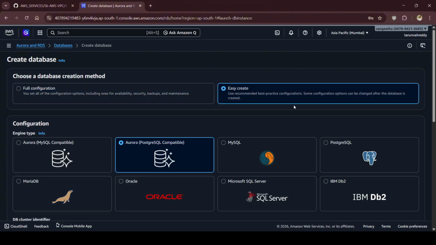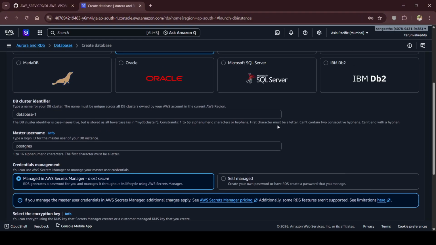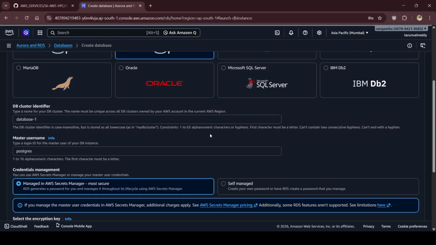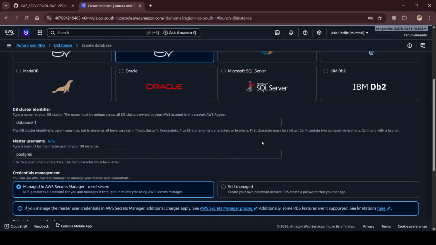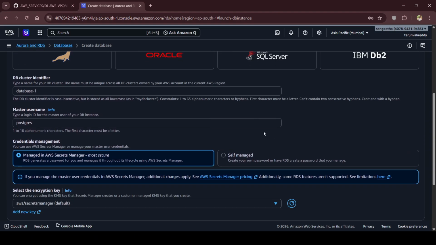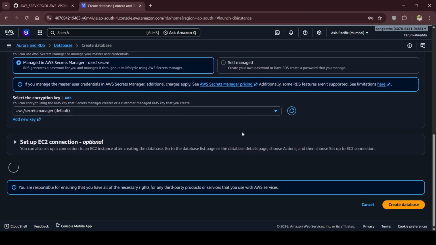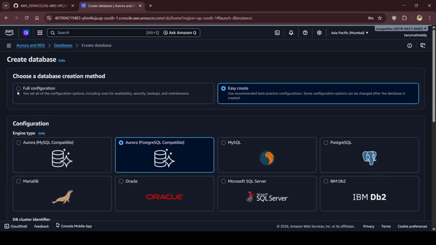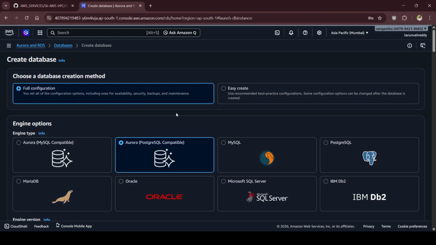If we select easy create, then we need to select the engine type and then the cluster name or the DB name, and everything can be automatically created by AWS. But if we click on full configuration, we need to set up everything, from auto backup to creating the user password and everything. I will show you what is exactly available in the full configuration of the DBs.